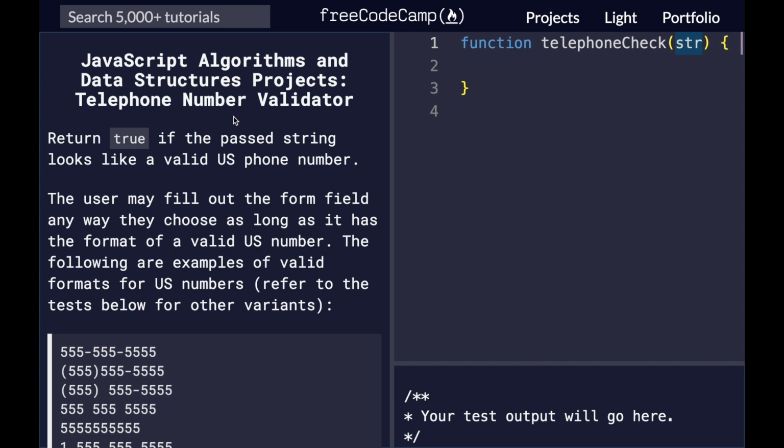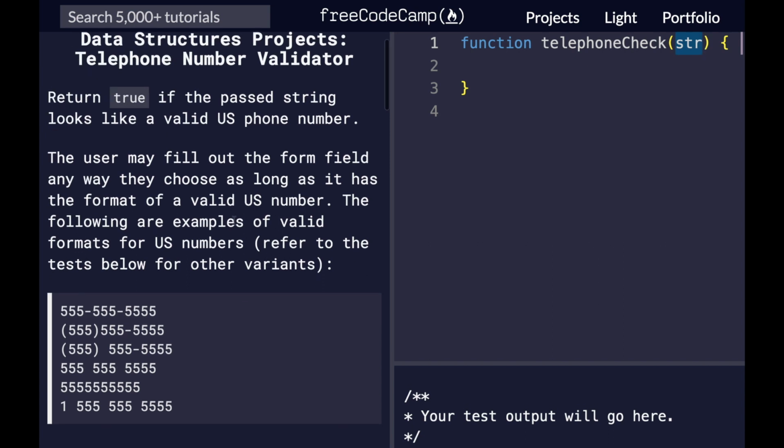So, for this project, we are doing a telephone number validator. Basically, we're going to have a function that takes a string, which is a phone number, and we are going to return true or false. True if it is a valid phone number, and false if it is not a valid phone number.